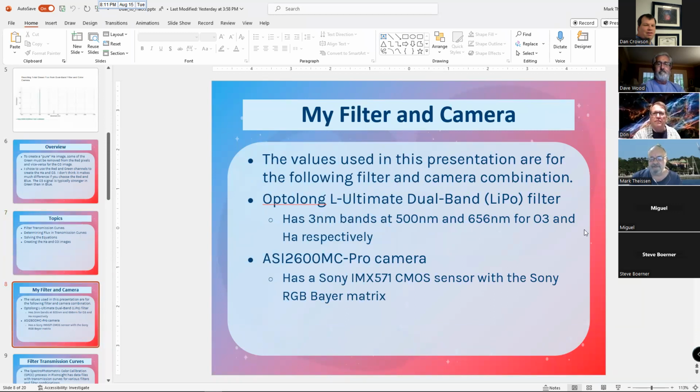This presentation is just going to be about what the numbers, at least in this presentation, are going to be based on our combination that we're using. We've got the Optolong L-Ultimate dual band filter that has 3 nanometer bands at 500 and 656 nanometers, and the ASI 2600MC Pro camera, which is an APS-C camera with the Sony IMX571 sensor and the Sony RGB Bayer matrix.